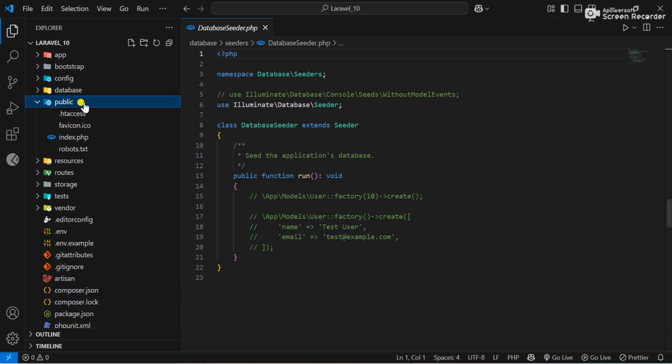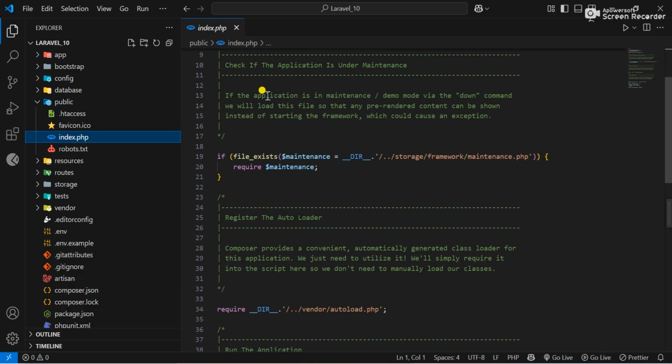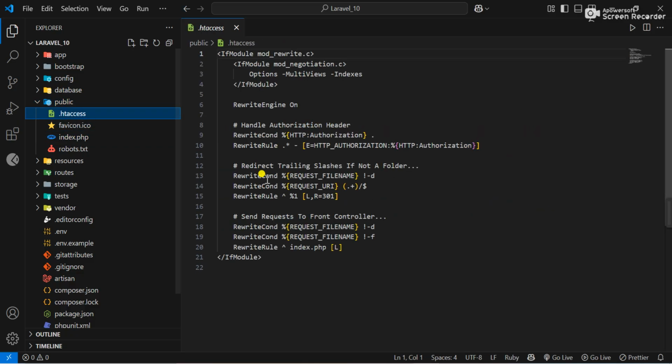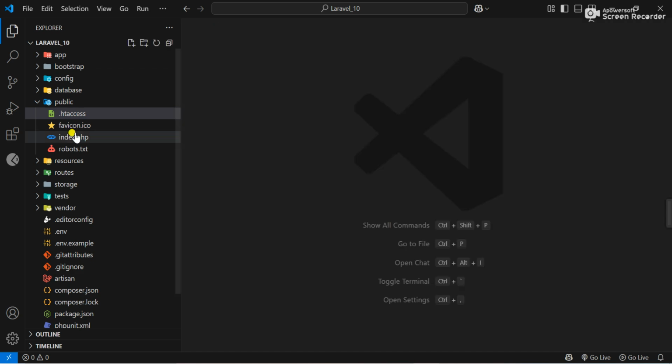Now after database we have the public folder, which is the basic folder where we can store different kinds of front end images and different sorts of files. Right now it has .htaccess and index.php, which are the two important files of a Laravel application. Index.php runs first every time you hit the php artisan serve command, and .htaccess is used for the redirection part. Please don't make any changes in these two files, otherwise your project will hang.